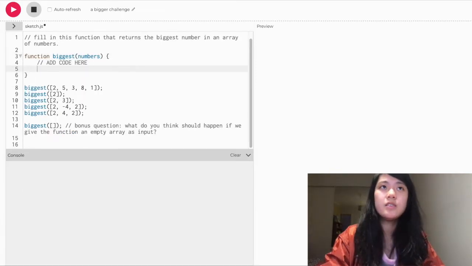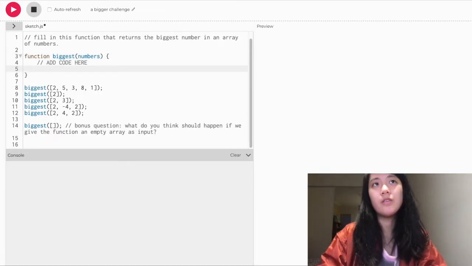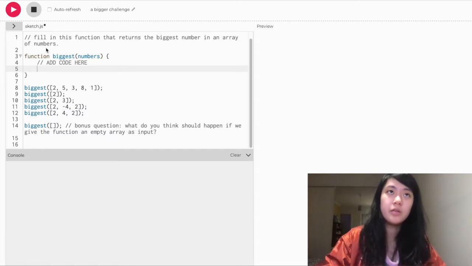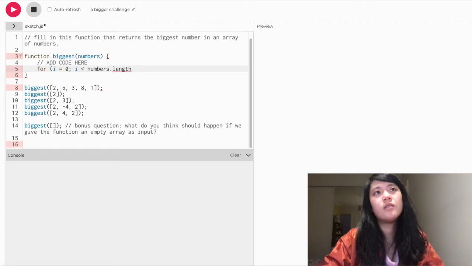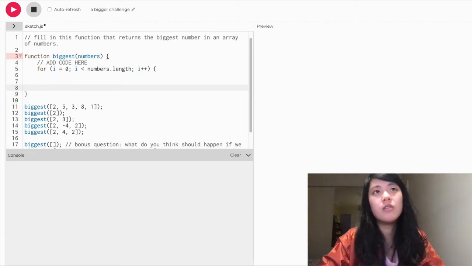So for our biggest challenge, instead of just comparing two numbers, we're going to go through a whole array of numbers and print out the largest one. To do this, we'll loop through every single number in this array. So we need the for statement and to initialize a counter, which I've called i. Then we're going to do it until it reaches past the end of the numbers array, which we write by saying that i is less than the length of the numbers array. And we'll have to write the increment, so what happens at the end of every iteration.